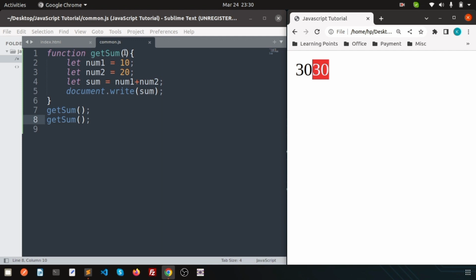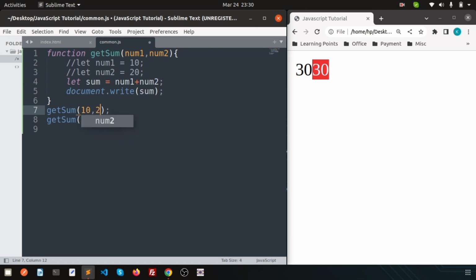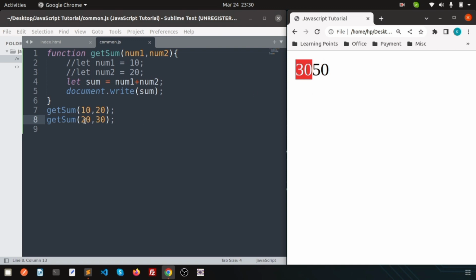So here we have a function, and we can pass some parameters. So here I am passing num1 and num2. Okay, and here I will use num1 and num2, and basically these values will be passed from here. So for the first student I pass 10 and 20, and for the second student I pass 20 and 30. So we have two arguments inside our function, so I can pass two things. If I refresh, we'll get different output. For the first student we get 30 and for the second student we get 50.